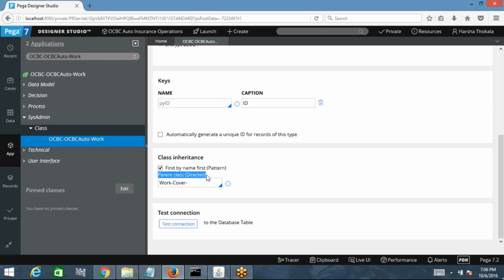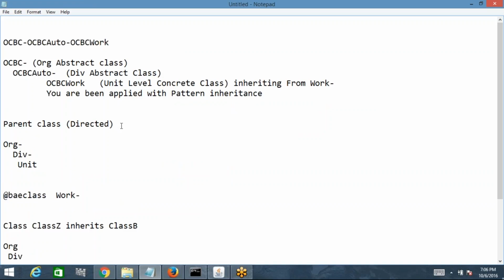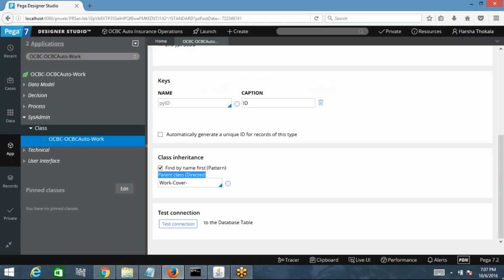Write down, I will copy this to notepad. Parent class directed, from the drop down. A class can have one and only one direct parent. Okay, done. Write down next, pattern inheritance.